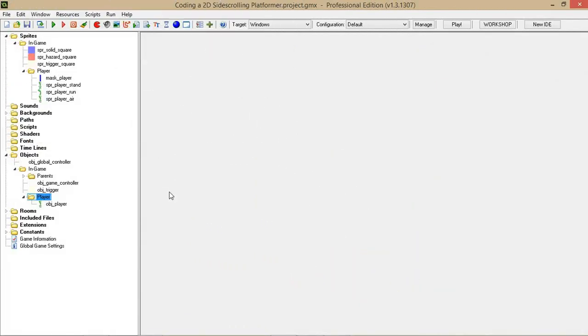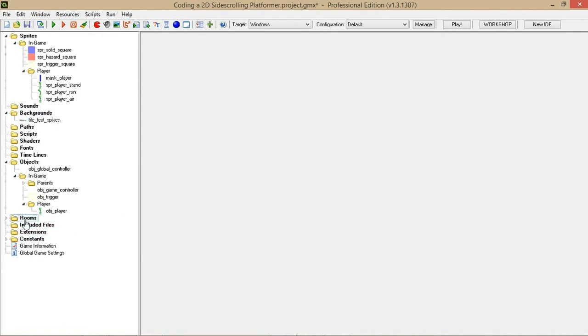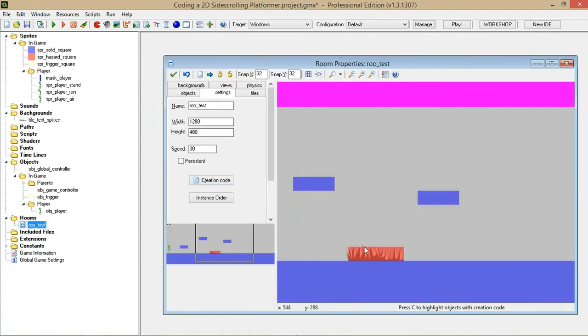Great, and now I've added a little more to the game here. I added some more sprites in a player folder. So, if you guessed it, I have added a player and a player object, and that's about what's new here. Also, I have added in the backgrounds here a test tile spikes, and that's just an image I can use to put over the spikes. And as you can see in here, where the red field is, I have put the spikes.